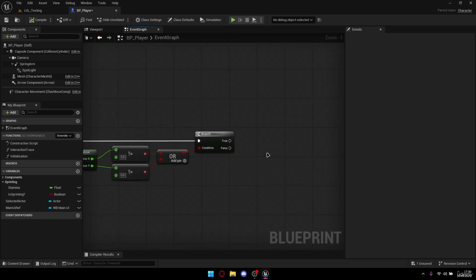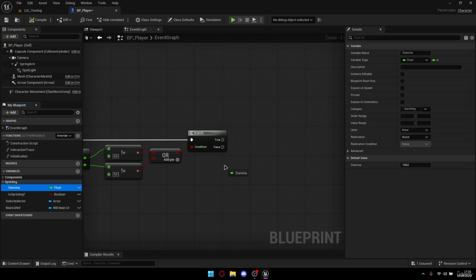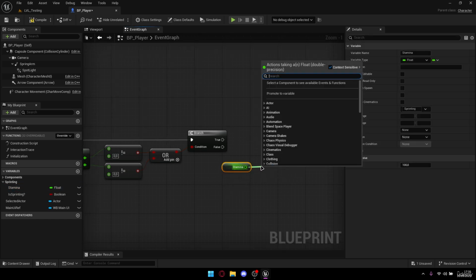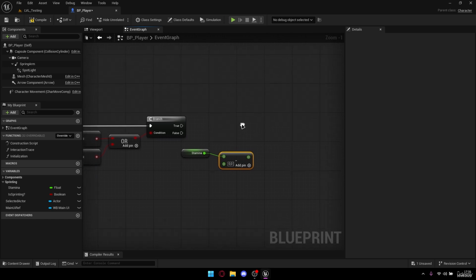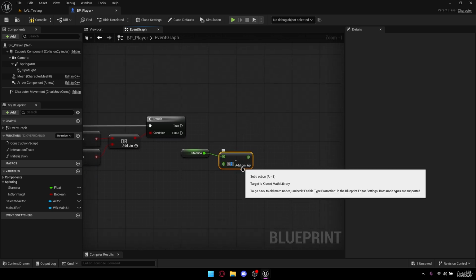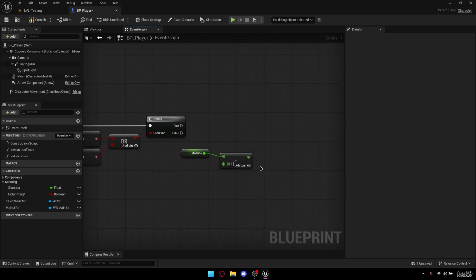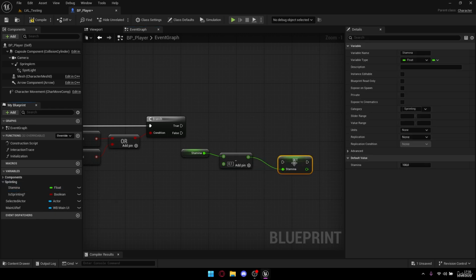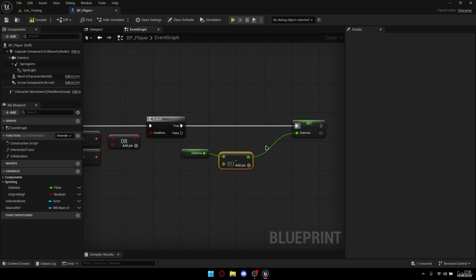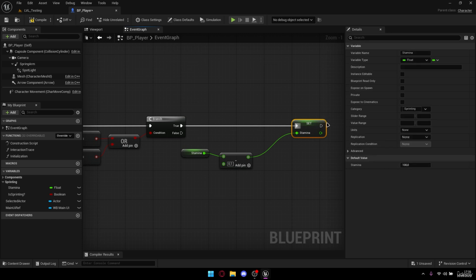And now we will just decrease our stamina float value. How we can do that? We can grab our stamina and we can subtract some value from it. And I will subtract 0.1. And now we can set our stamina as the new value. So we are grabbing stamina, it is 100, then we are decreasing it by 0.1, and now it is 99.9.